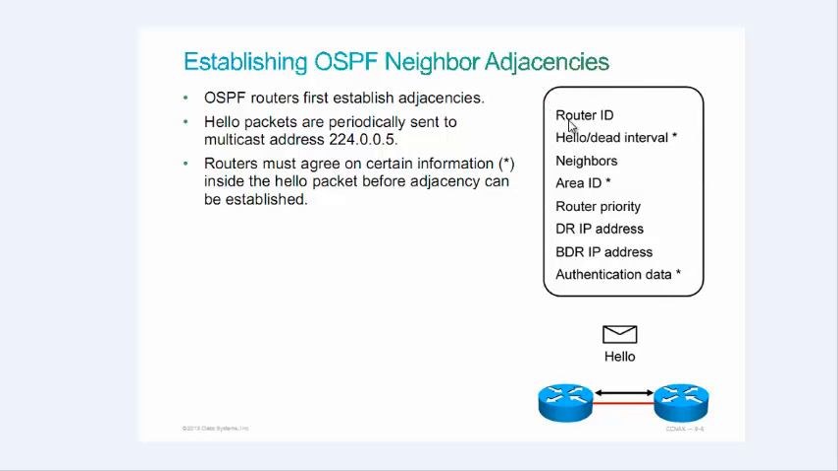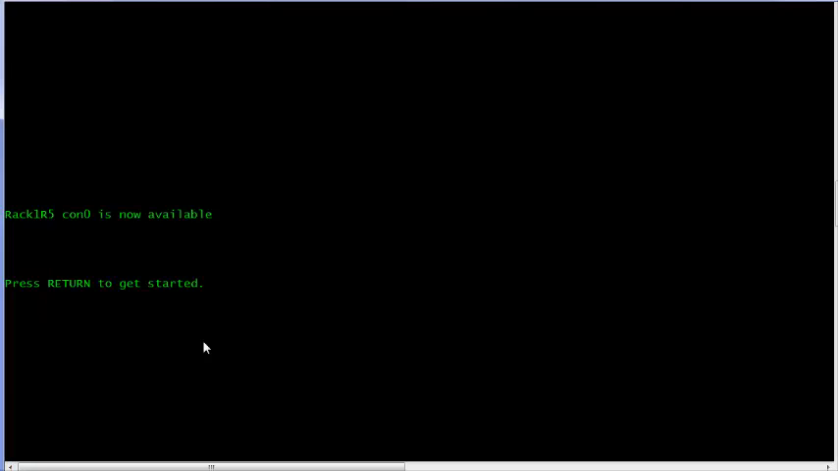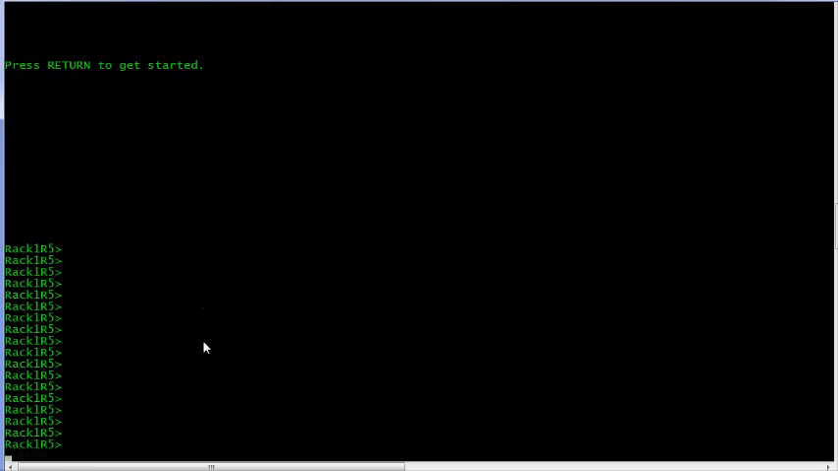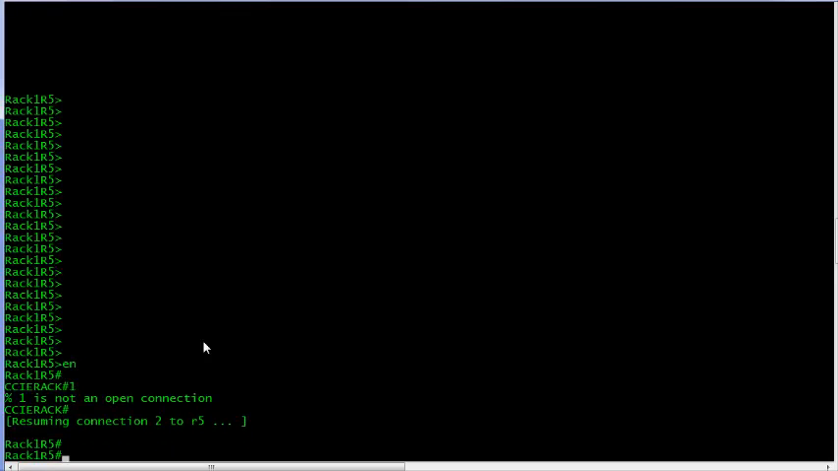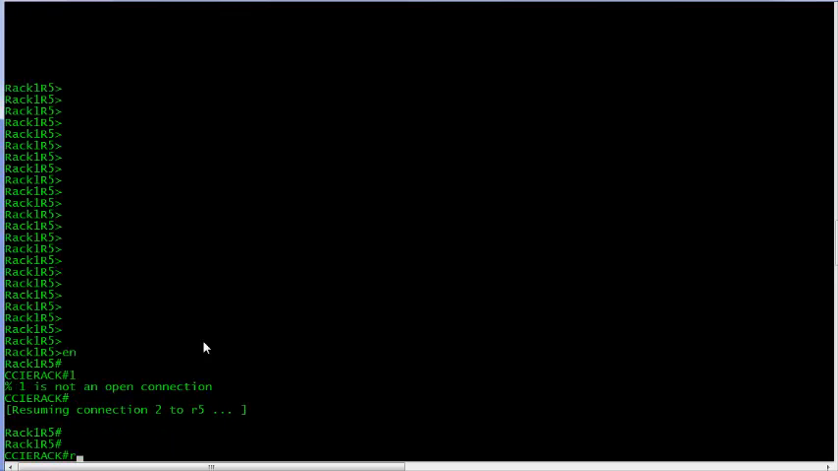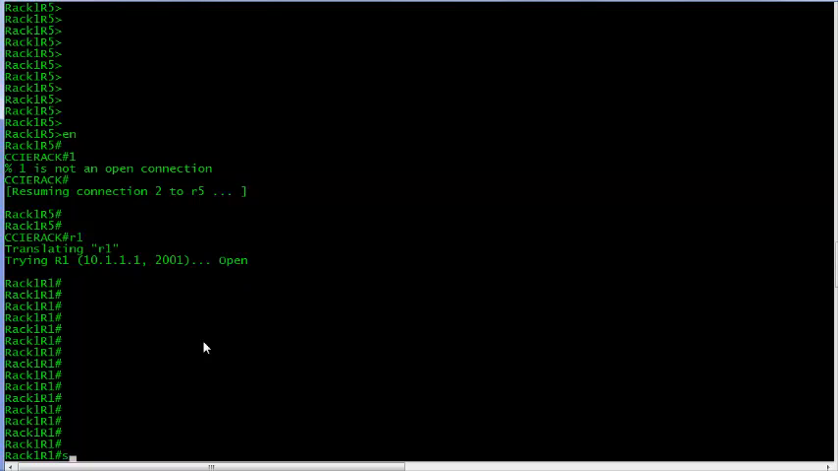Before that, I'll just configure OSPF. I'll take two routers here, router 1 and router 5. Router 5 is connected to router 1. So on R1, the IP address, if you check, is on the FastEthernet interface.